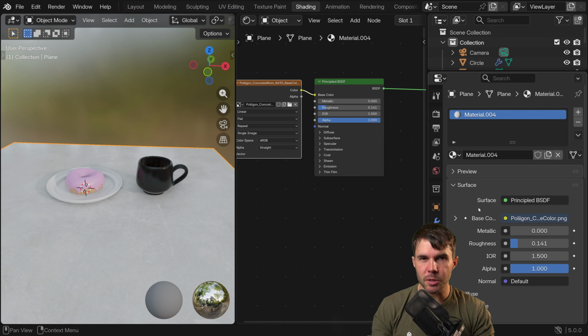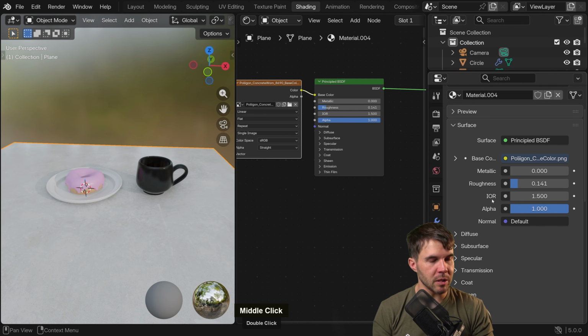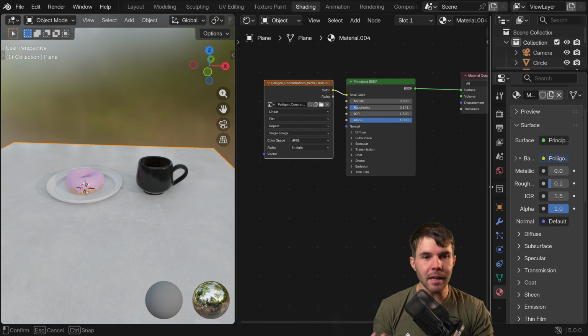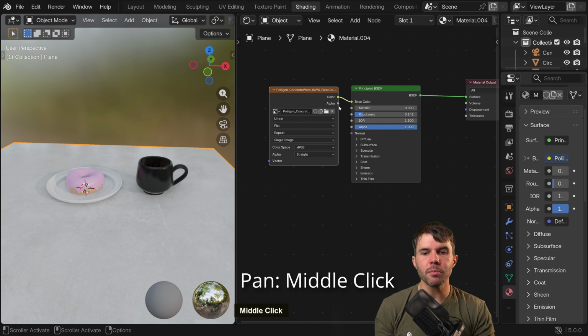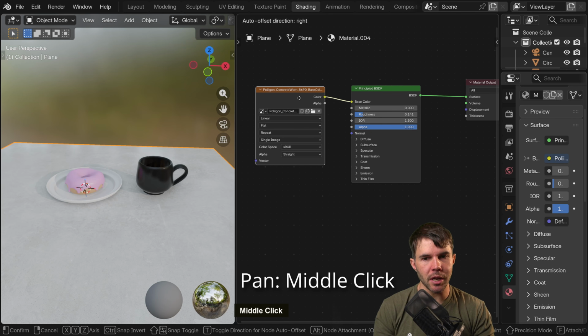So this is a simplified view. If you want to do small changes to a material, you use this panel here. If you want to do anything more complex than that, you use the shader nodes here. And it's pretty self-explanatory to understand how shader nodes work.